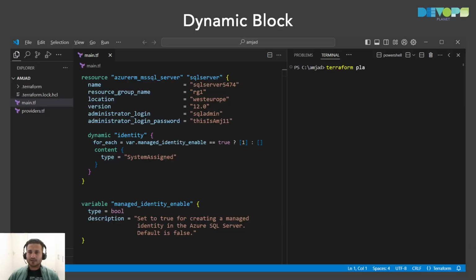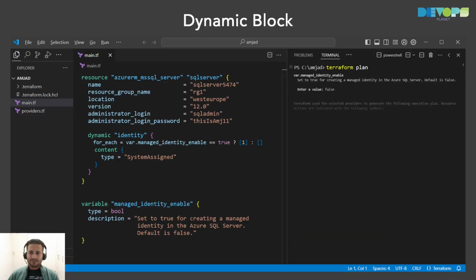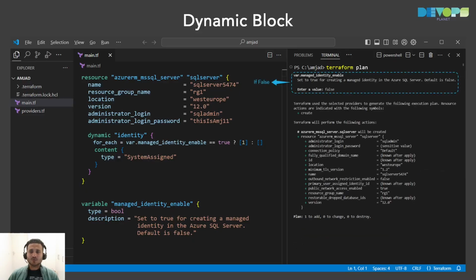If I run the Terraform plan command, and if I assign the value equal to true, then there will be a block of identity. And we can see it will create a system assigned managed identity. So if the value is true, then create the system assigned managed identity. If the value is false, then there is no identity block at all.